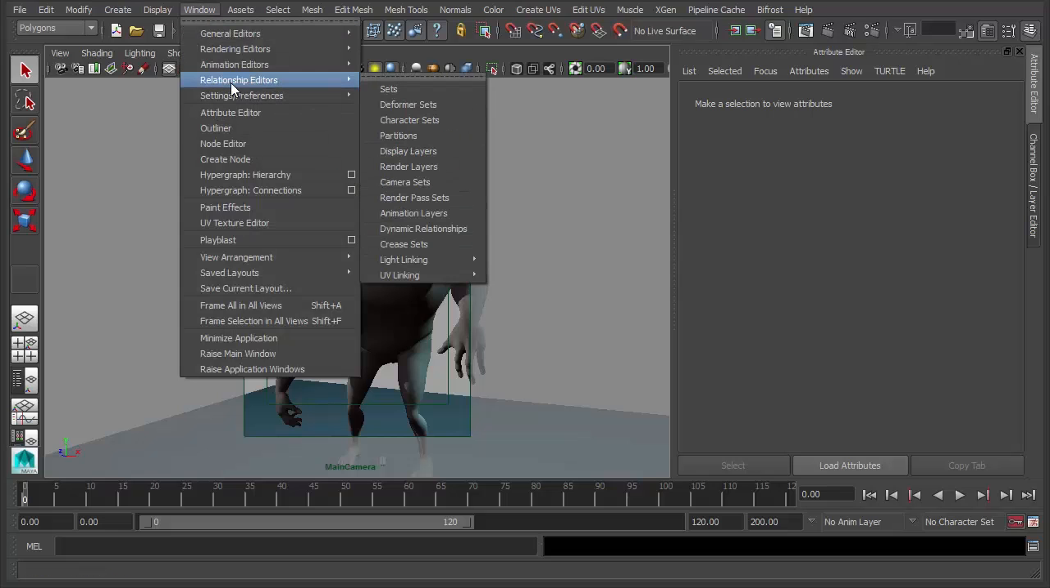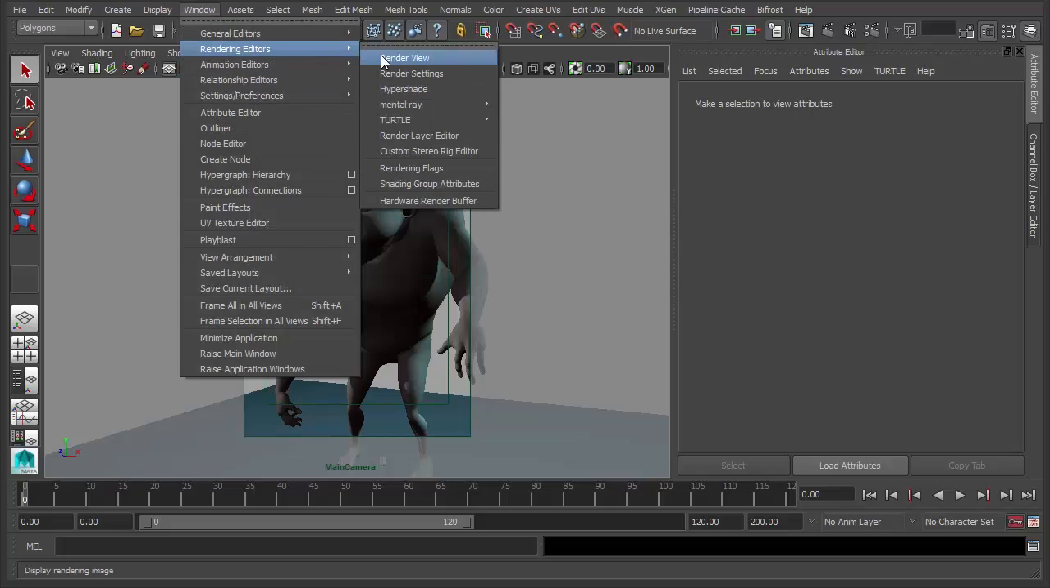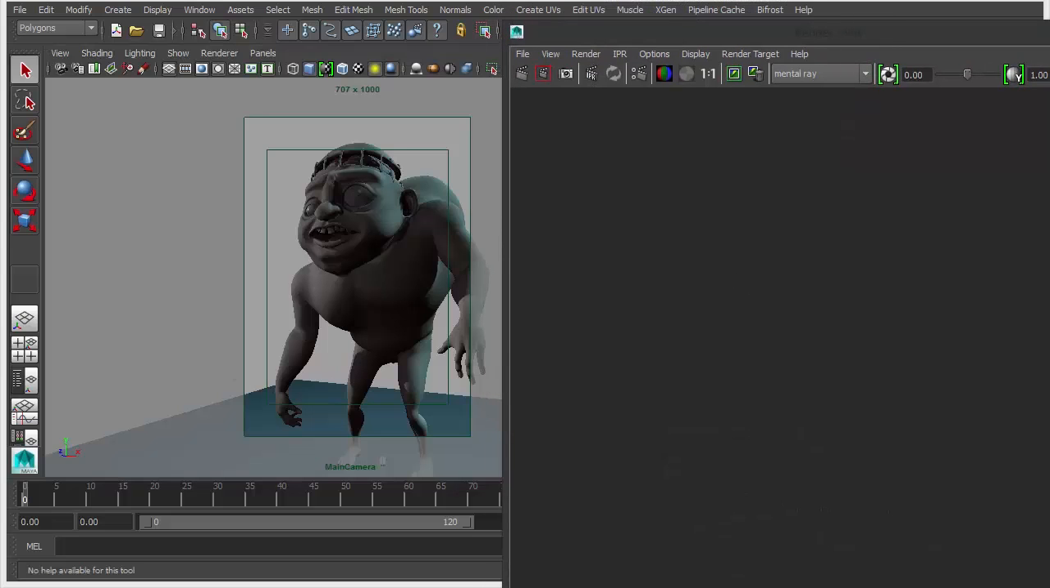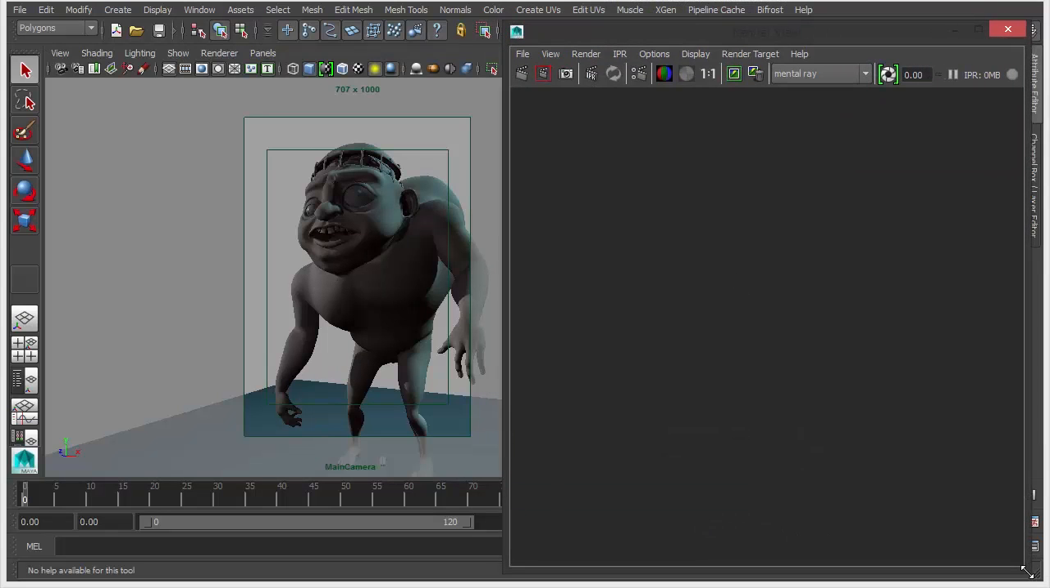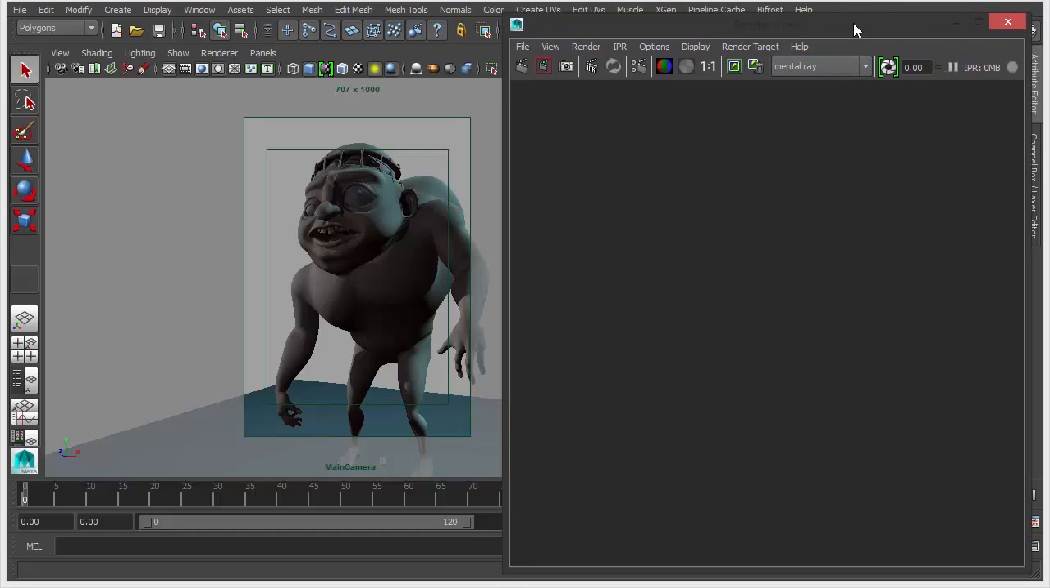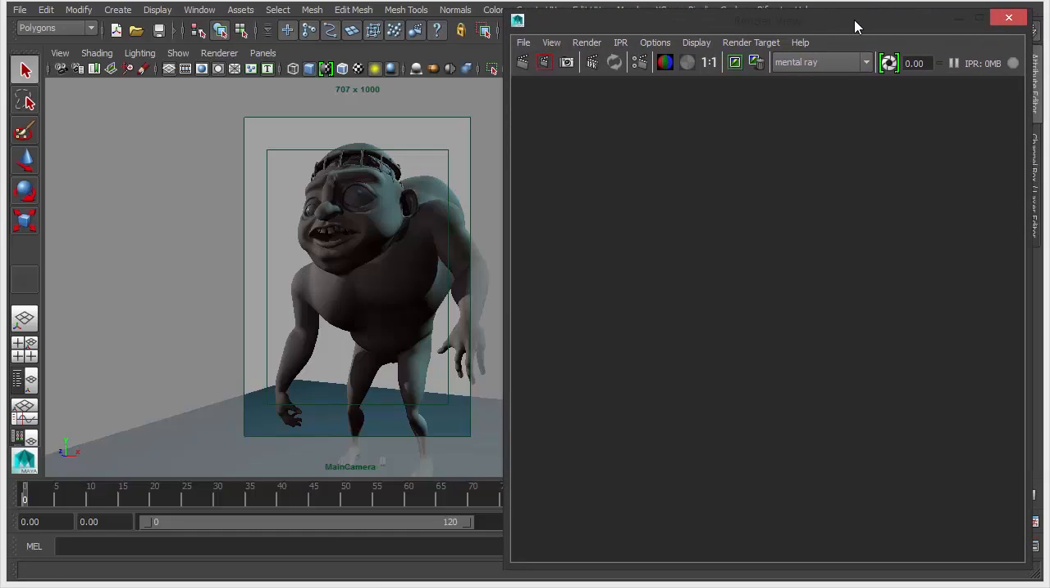All we need to do now is let's just go to our render view. I'm just going to drop this down. And let's just do a render and just see how that's going to look. And what I'm going to do is I'm going to pause the video and I'm going to do 2 renders. I'm going to do a render without the displacement and a render with the displacement, just so you can see the difference between the two.